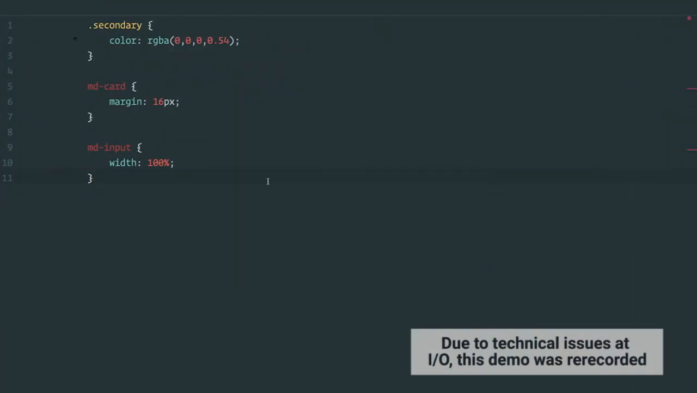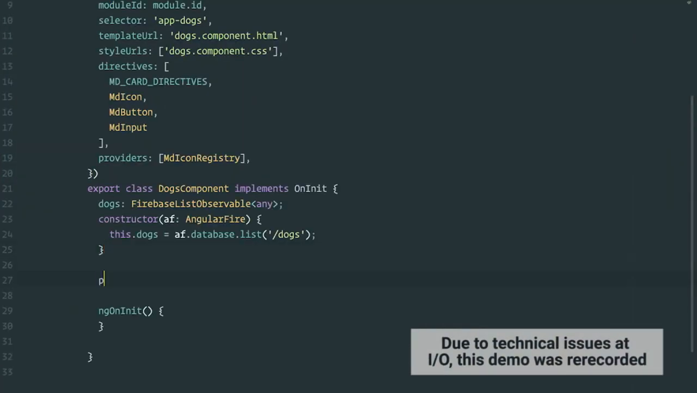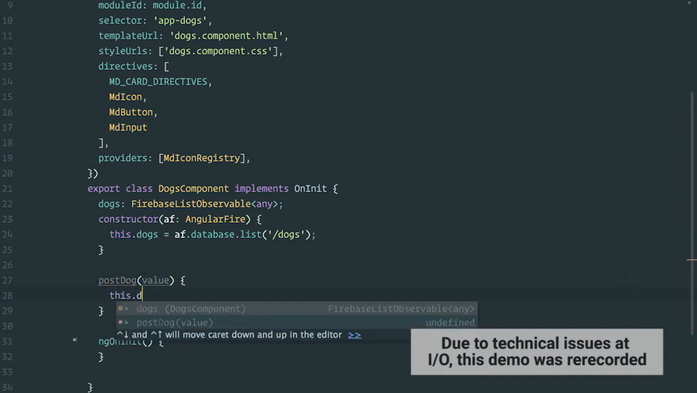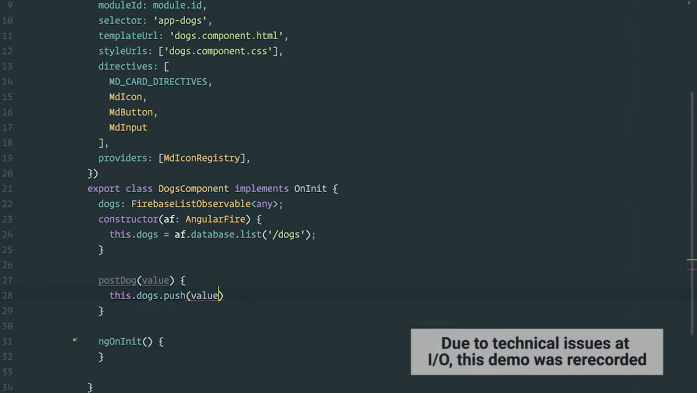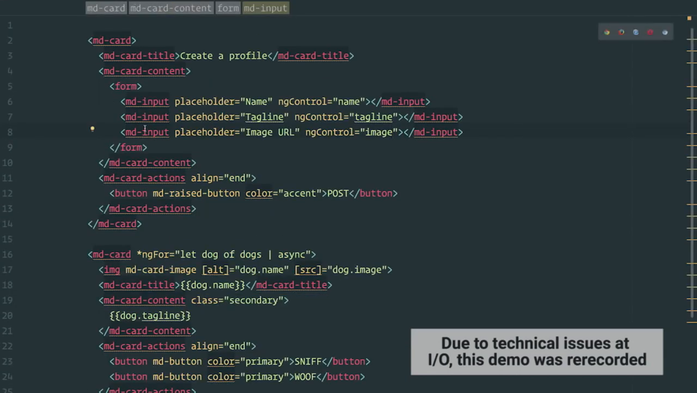So let's connect it up. So in our dogs class, we can create a function called postDog that takes a value of a dog. And the beauty of the Angular Fire integration is we can just run this.dogs.push and then the value, and it will instantly be pushed to the database. It's really cool. So now we just need to pass that form value into the function. So we can do this in our HTML. We can create a local template variable that's equal to the form instance. And then when we click this post button, we can just call postDog with f.value.